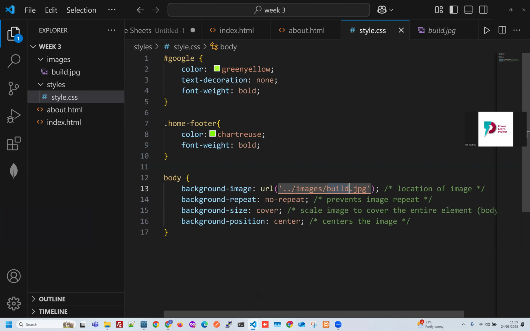So please don't make the same mistake that I did on the location. This one needs to be very, very correct. If your image is in another folder and your styling file is also in another folder, you need to go a level higher in order to correctly reference the location of that image.